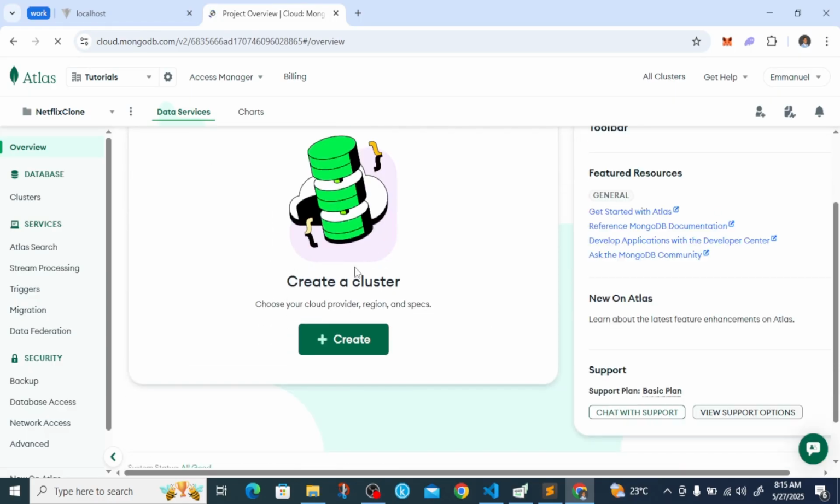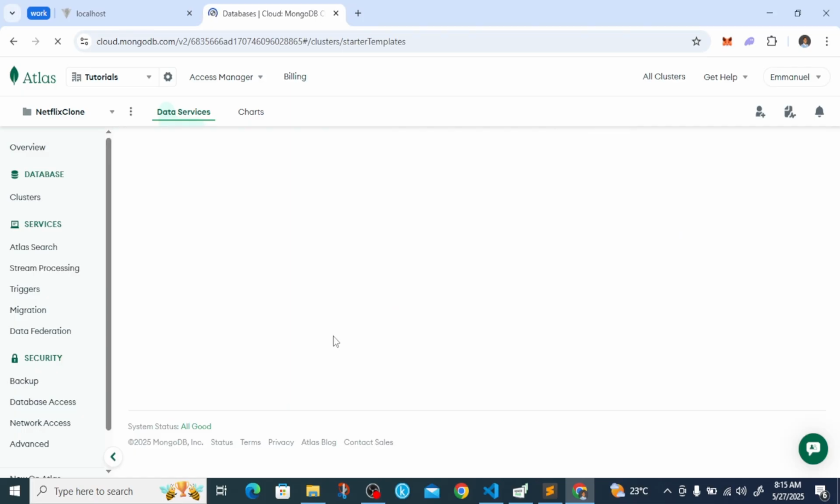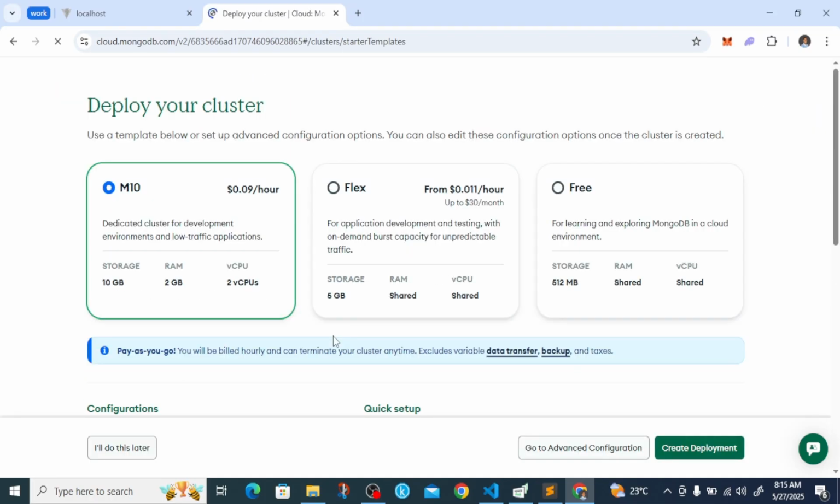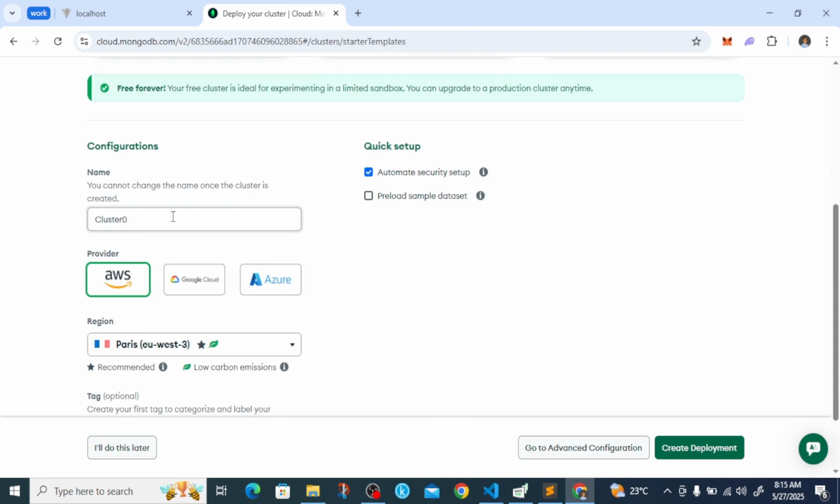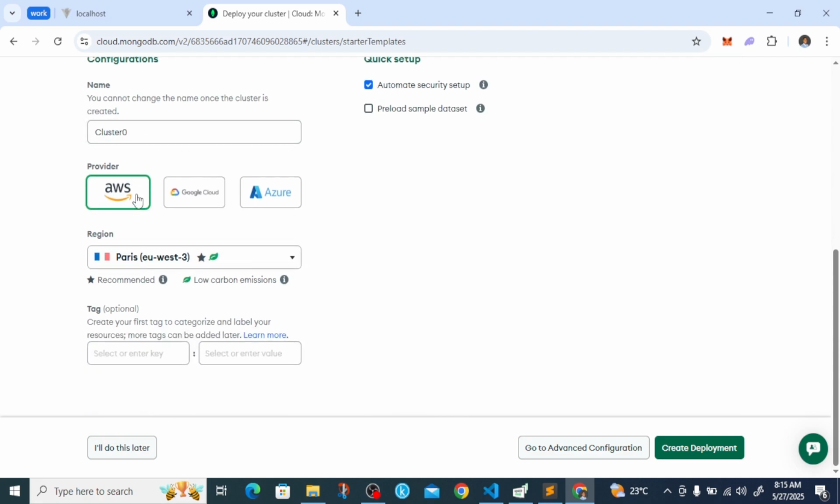Now we need the cluster, so you click on create. If you have money, if you're a rich kid, you go for the paid ones. But me, I teach for free, so this is just like a test project. If you want to go deeply, you can pay. I'm just going to use this free one here, and I can leave the cluster here, and just create a deployment.